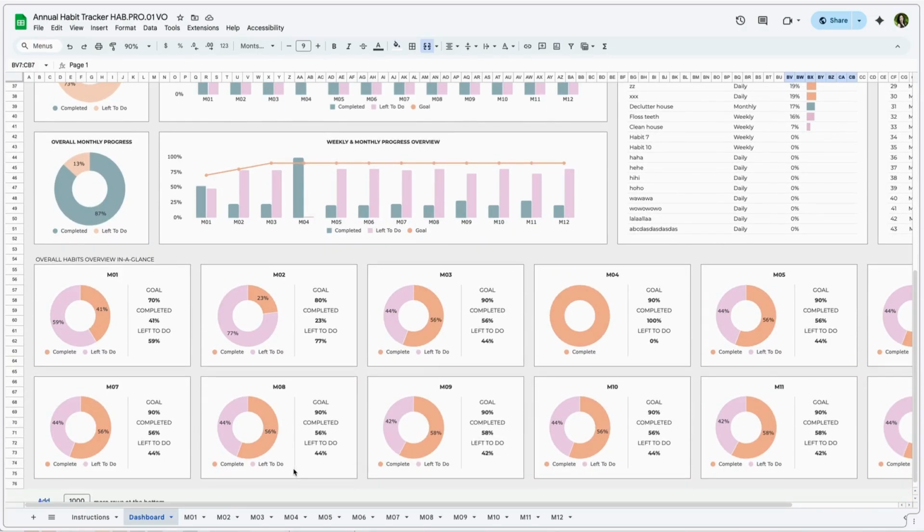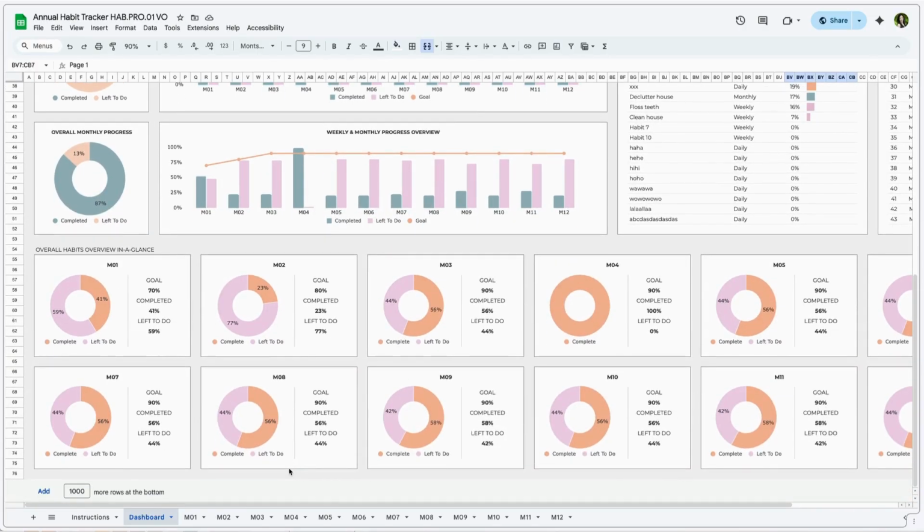At the bottom of the dashboard, each month has its own mini progress snapshot, so you can quickly compare your results month by month without opening every individual tab. Everything on this dashboard updates automatically based on the information entered into your monthly habit tracker tabs, so there's nothing you need to manually calculate here.